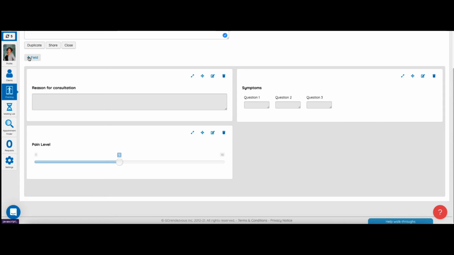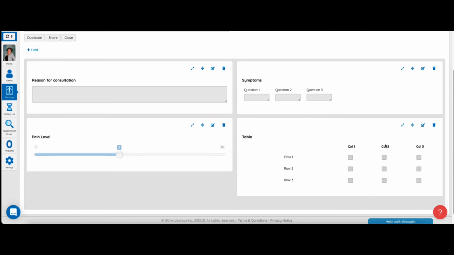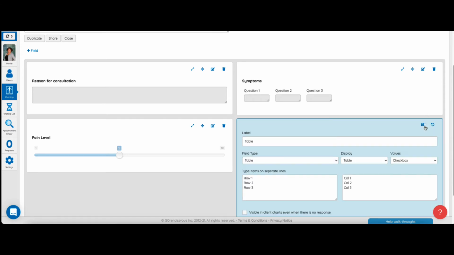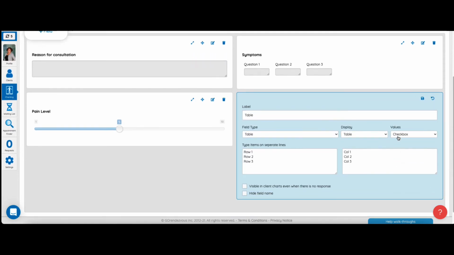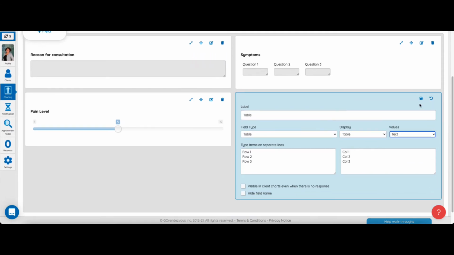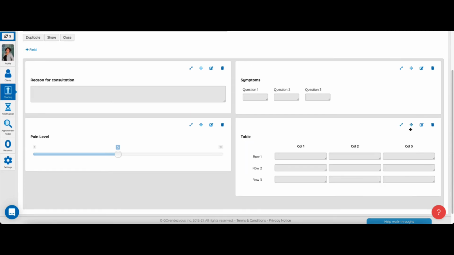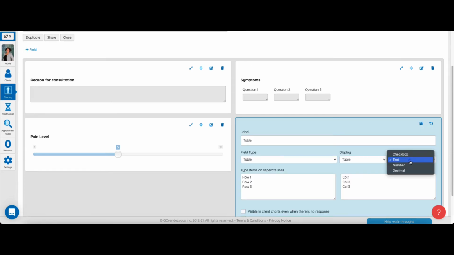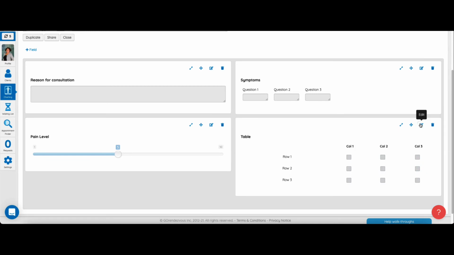Let's go back to our field menu and select the table field. In this section, you can display items in a table or on separate lines. You can add checkboxes, text, numbers, and decimals. Let's see what this section looks like when items are in a table and on separate lines.